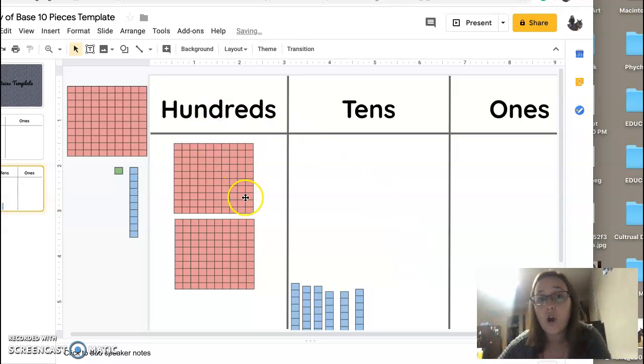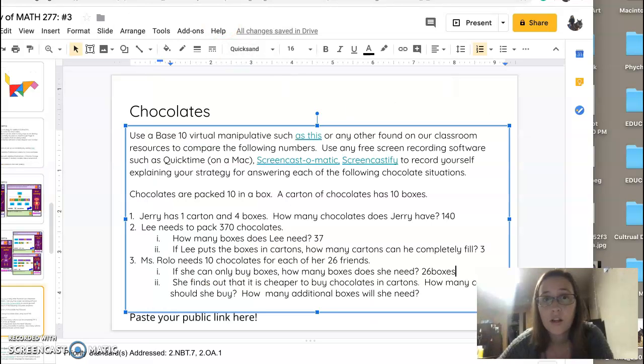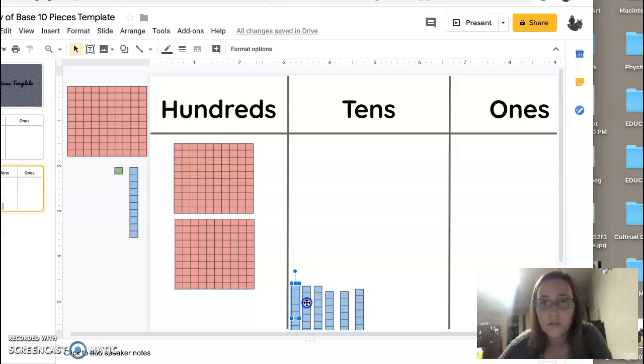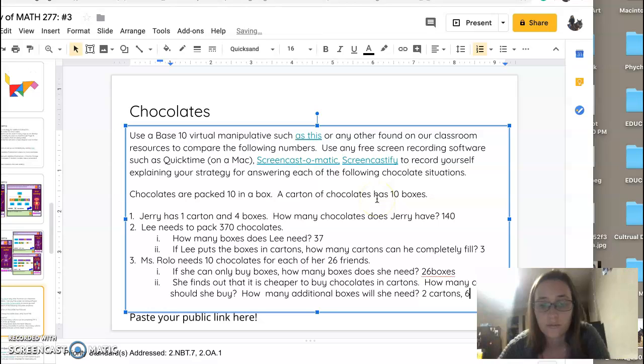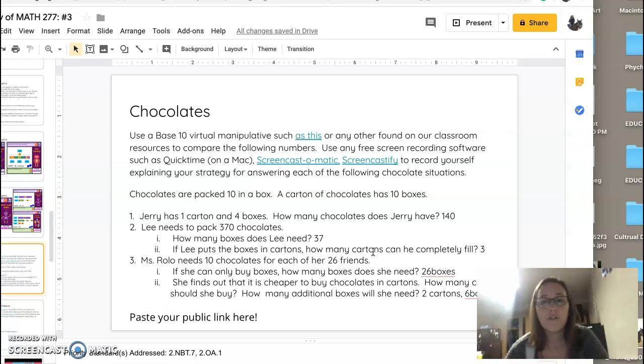So she has 100, 200, 10, 20, 30, 40, 50, 60. So how many additional boxes will she need? How many cartons did we count here? 1, 2 cartons. So she has 2 cartons. And how many boxes extra? 1, 2, 3, 4, 5, 6. 6 boxes extra. So that answers everything that we have for this one. Thank you.